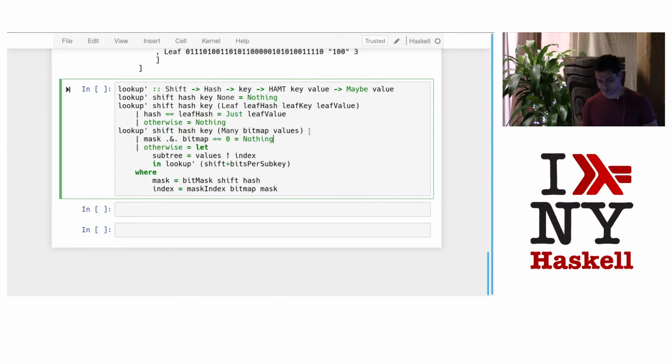And if I'm looking it up in a many node, if the ANDing of them is 0, that means that there's an empty slot where there shouldn't be an empty slot, so it should just be nothing. There's nothing to return. Otherwise, I'm going to look in the subtree and recursively look up from the subtree by shifting the hash, increasing the shift as I do so.